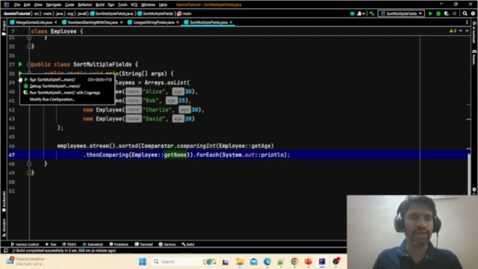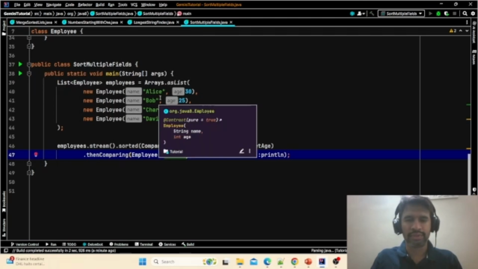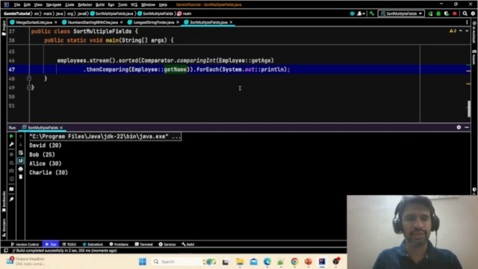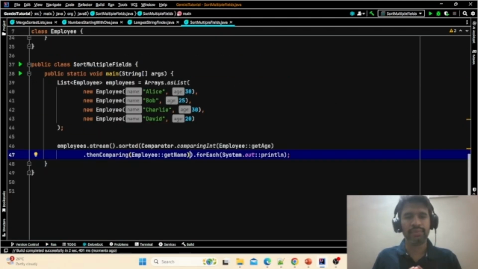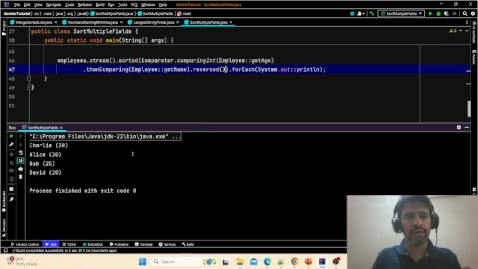So even if I run this, we'll get the same result. So let's see the result. I hope it's clear for you. Let's say the requirement is to sort in a descending order. What we did is an ascending order sorting. In descending order, it's pretty straightforward. Just use reversed here and run. It will basically reverse the whole flow.